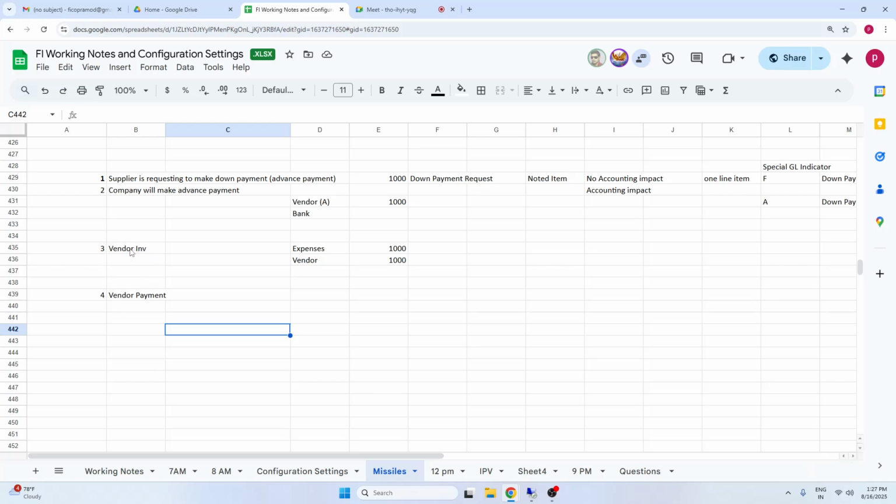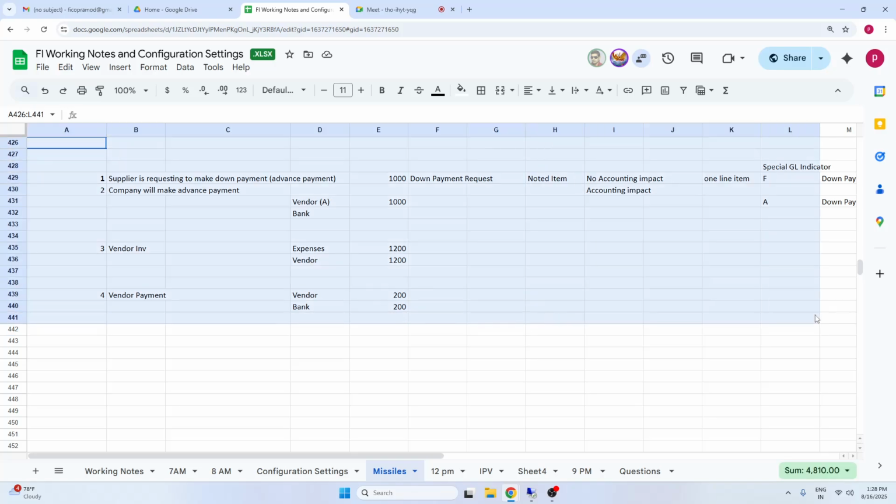In case your vendor invoice is more, just assume 1200. How much remaining amount do we need to pay? 200 extra. Yes, 200. Along with this, we'll clear this amount also, because only the remaining balance needs to be shown. Only the remaining amount 200 needs to be paid, by clearing this amount and this amount. Let us see how it works in the SAP system.